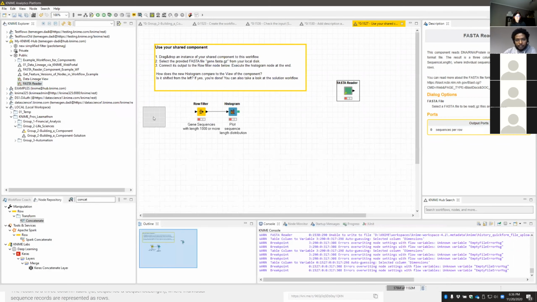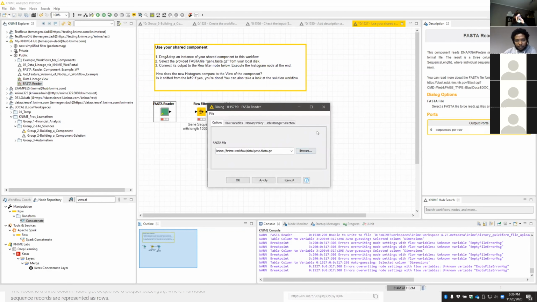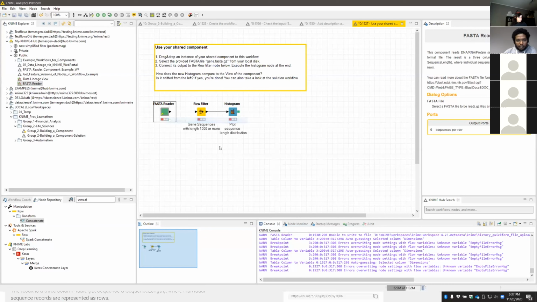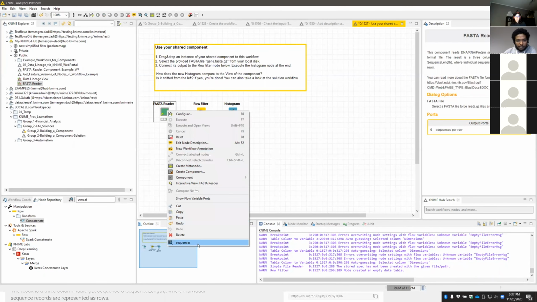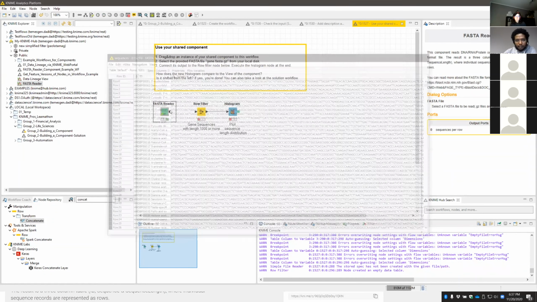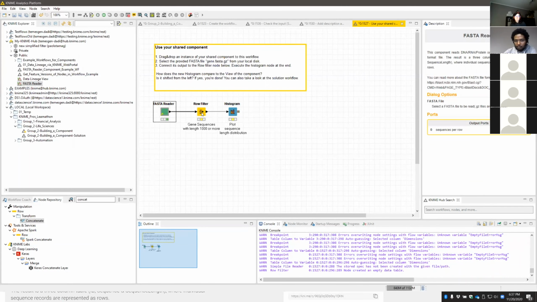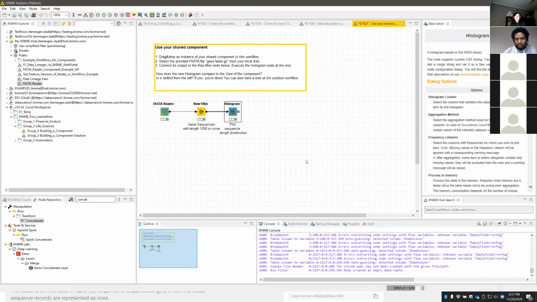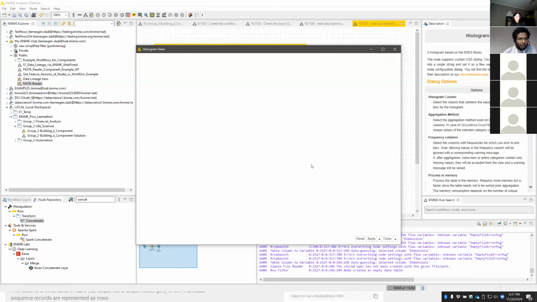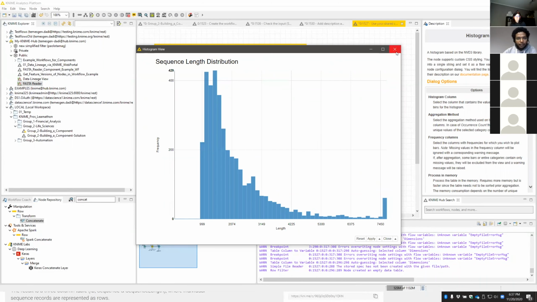If I drag and drop it, this is the component we just created. It will be here. It will have the configurations, and it can read stuff. Then you are in the KNIME realm. You have your sequences as tables. You can do filtering, for example, for sequences of more than 100 length. Thanks to the added column of sequence lengths, you can then see the histogram changing from what we saw before to such a distribution.